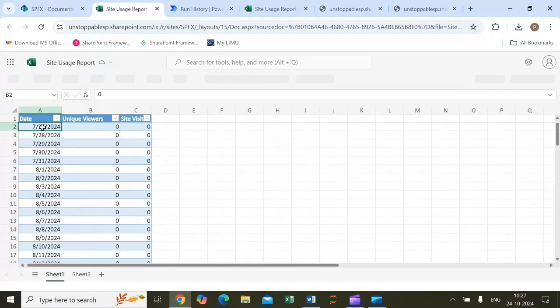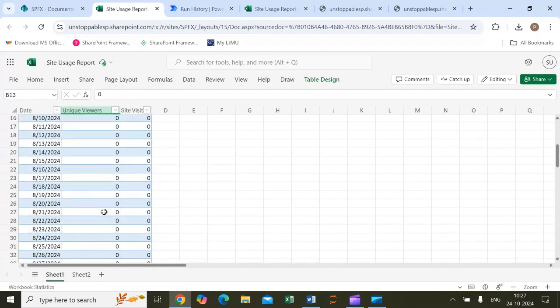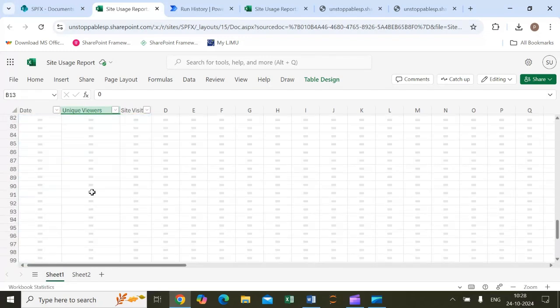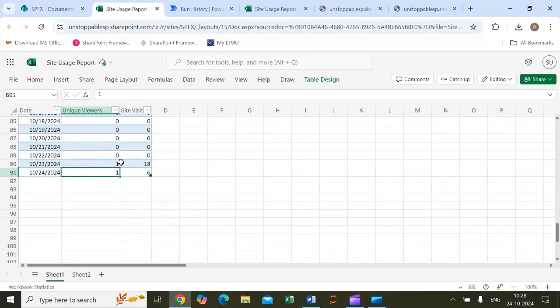Yeah, I can see now. And see the data. So don't get worried by seeing this 0000 here because I have not visited this site for a very long time. That is the reason it's showing you the count as zero because yeah, you can see today's count unique viewers are one and then some visits of six.